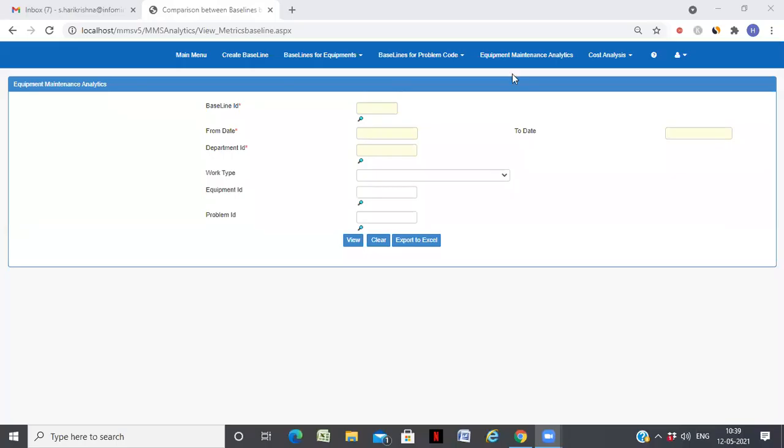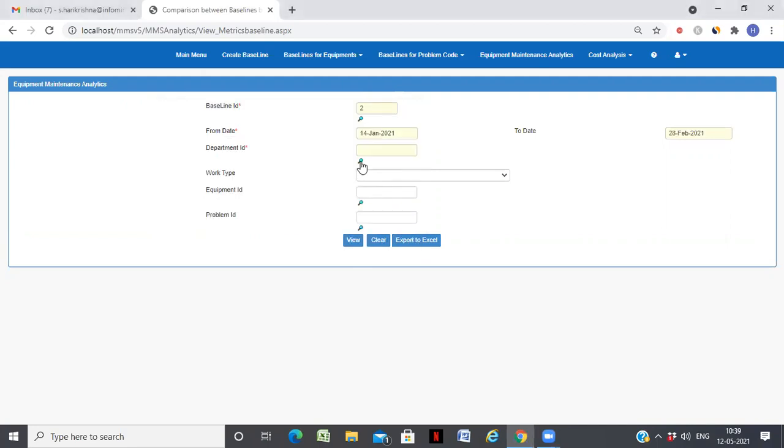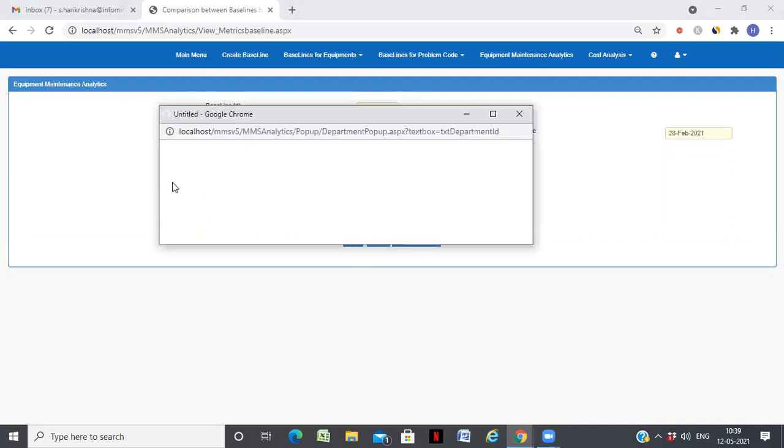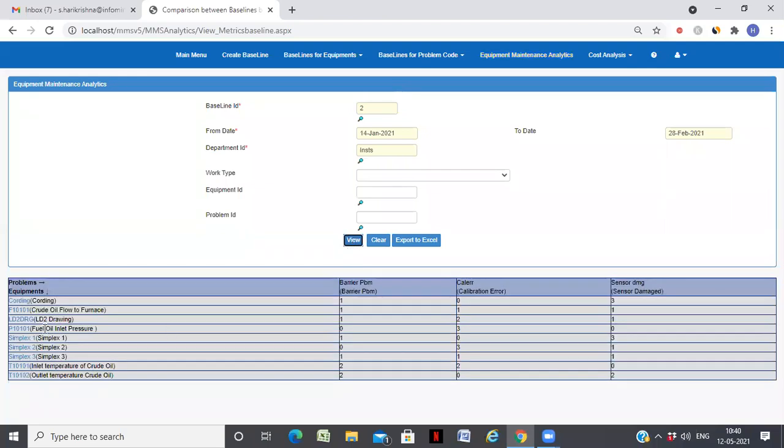So now the next menu will be the equipment maintenance analytics. This report shows you a comprehensive picture of the failure patterns of each equipment. Here you can filter by each department, whatever it is.